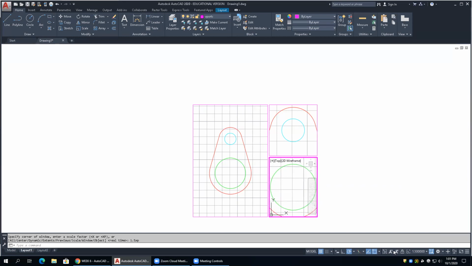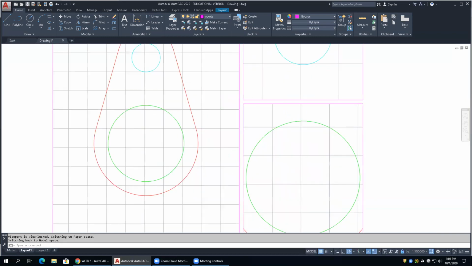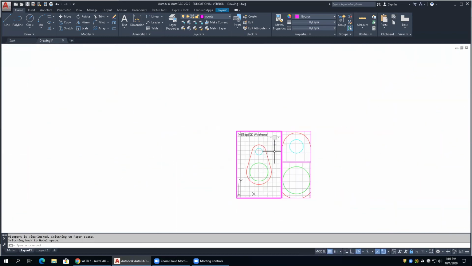Once I get that set, I want to lock it. So you can tell when you're locked. If you come in here and do your window, or your mouse wheel, that won't zoom, and that object won't zoom. And that's what you want to see. Okay? Is everybody getting this to work now?